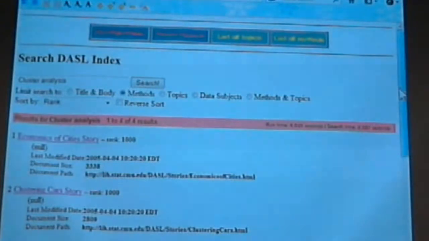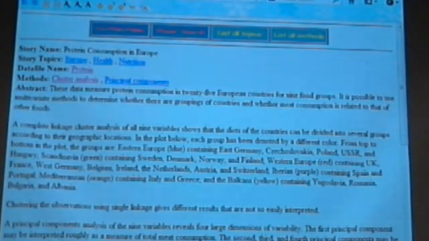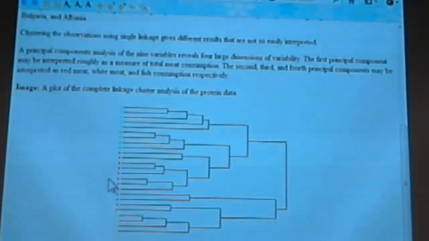I have a data set from one of these rows. I picked this protein consumption in Europe. They even already have this cluster result, so we can actually compare the result. So click this protein consumption in Europe story. Here are descriptions about this data set. You see this dendrogram already, right? Put this dendrogram sideways. You already see that.